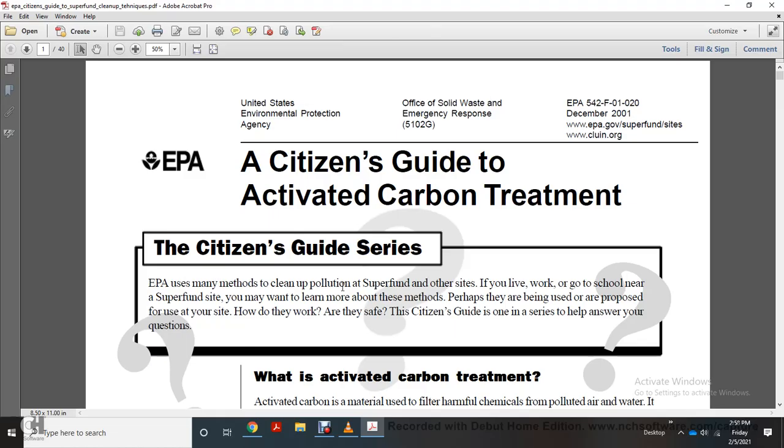Many methods are used to clean up pollution at Superfund and other sites where you live, work, or go to school. If you live near a Superfund site, you may want to learn more about these methods. Perhaps they're being used or proposed for use at your site. How do they work? Are they safe? The Assistance Guide is one of a series to help you answer your questions.